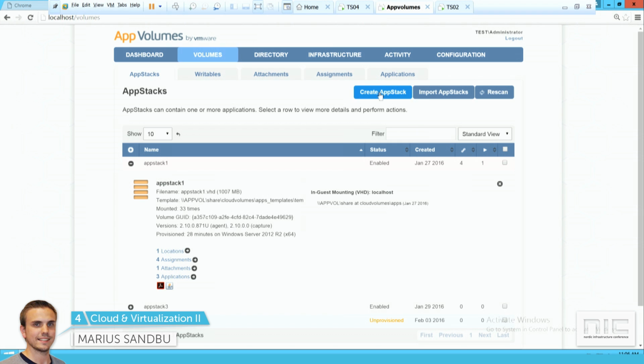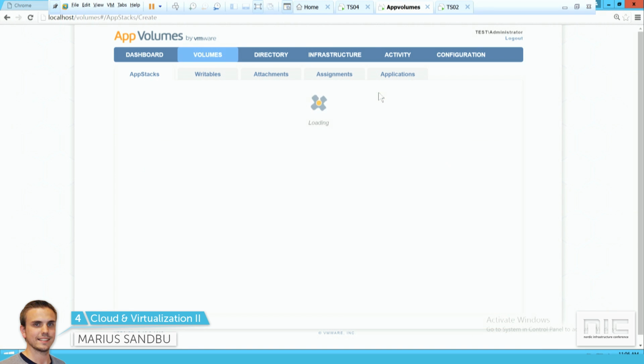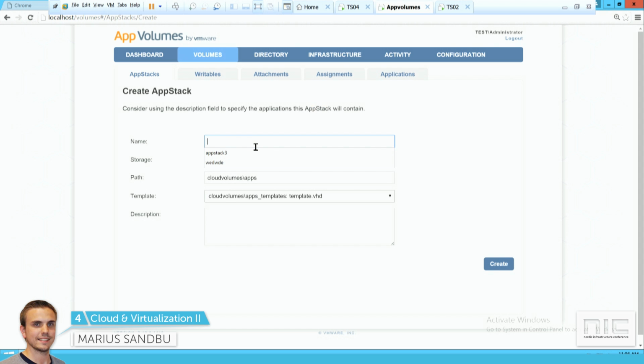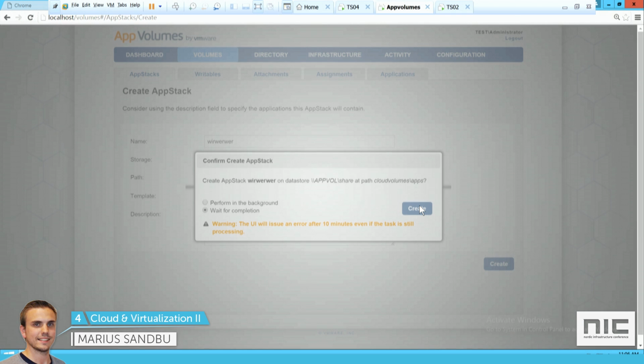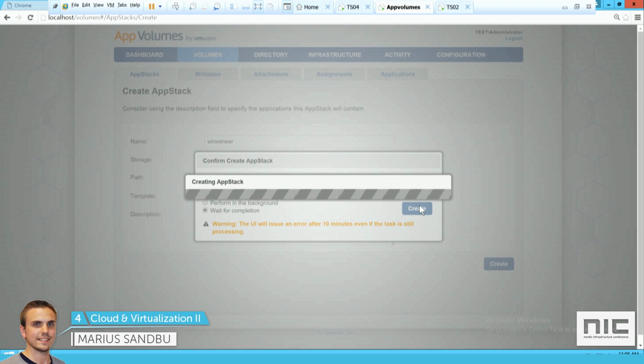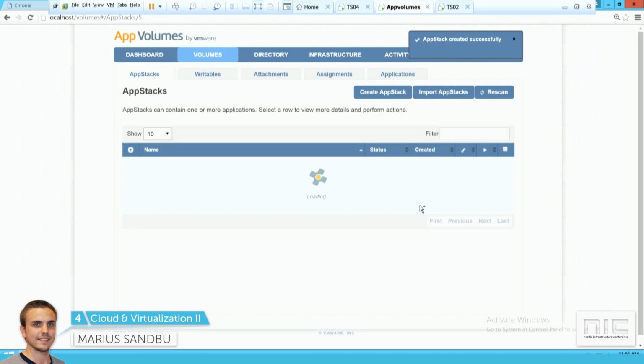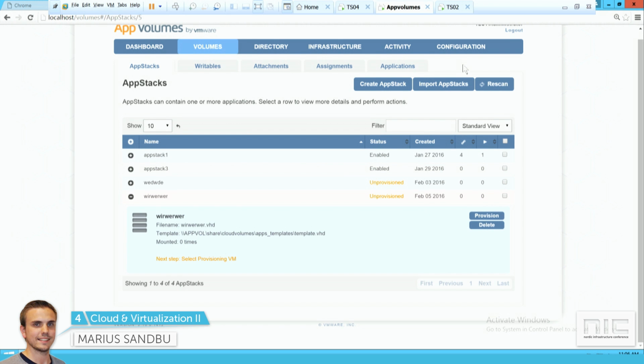For instance, if I wanted to create a new application layer, I can go into Create AppStack, specify a name and location, and just give it something random. Wait for completion. Afterwards, I need to choose a provisioning machine. That's where the VHD is going to initially mount, and then we can do the installation to the VHD file, and it does the capturing process and stores it in the VHD file. So that's pretty much it.